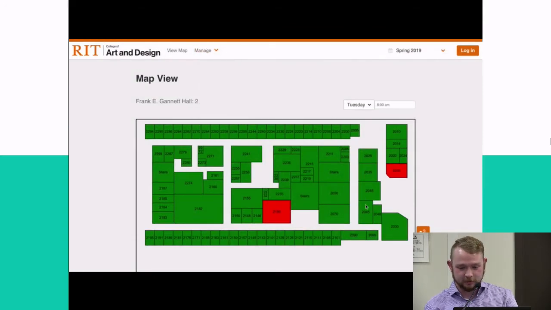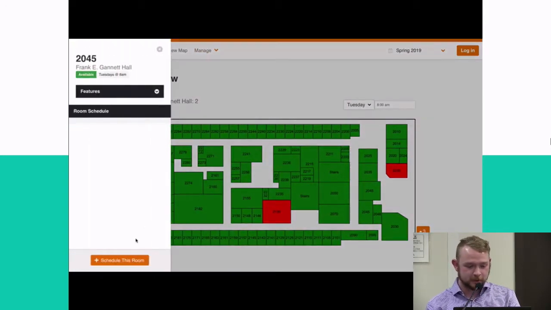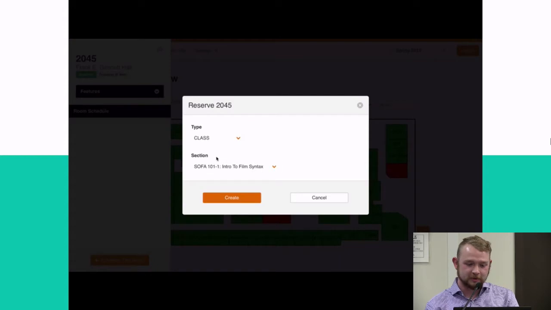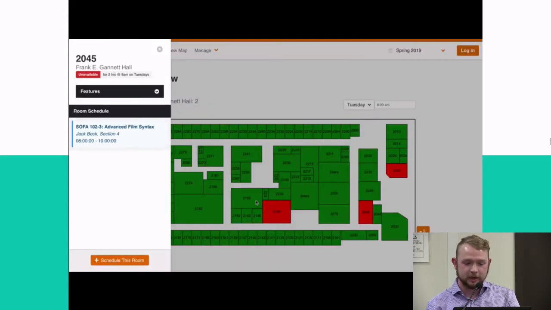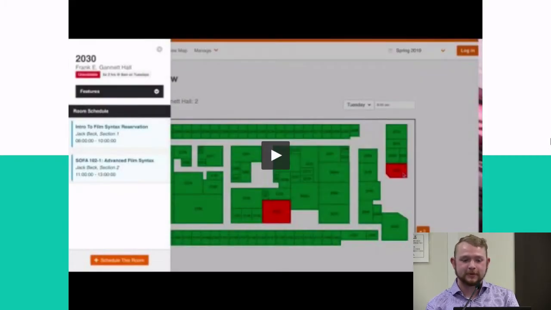Then we're going to look at an available room, and we're going to choose to schedule it. So we select the section that already exists in the system of one of Jack's courses. We click Create, and that is reflected in the map immediately. That's it.